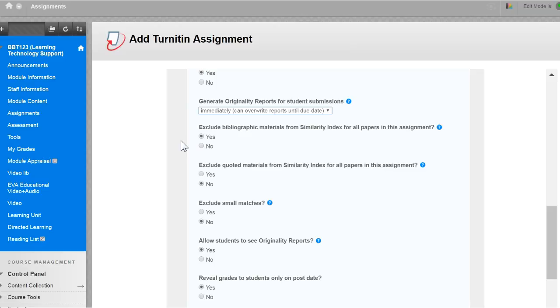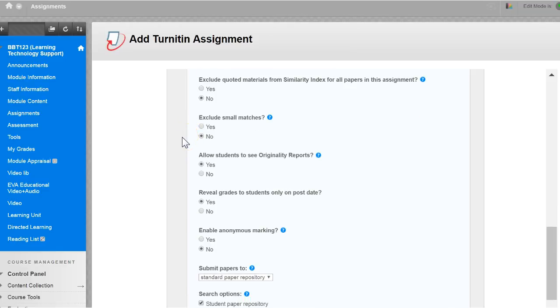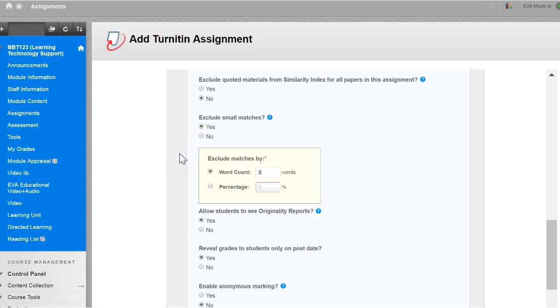If you exclude bibliographic materials, that excludes things like the appendix and the reference list. This will ensure the percentage is much lower, as a lot of the main sources will be excluded. You can also decide whether you want to exclude quoted materials from the assignment, and whether you want to exclude small matches. If, for instance, you are regularly getting an awful lot of maybe 1% matches, you could, if you wish, put on a word count or a percentage. Be careful with the percentage because that depends on how many words the actual total assignment may be out of.